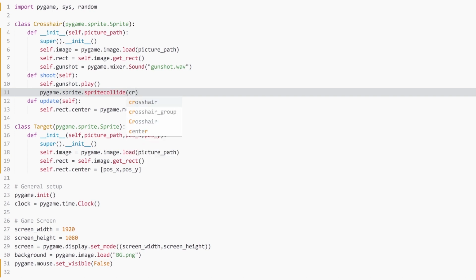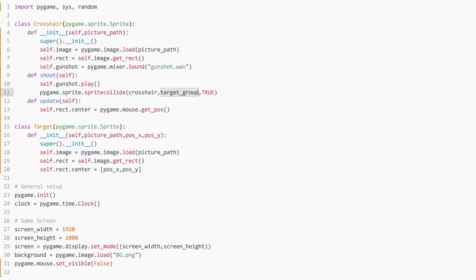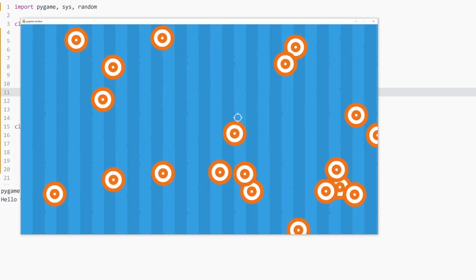The one we are looking for is crosshair. So that's the sprite we're observing. Then we need a group of sprites, and in our case this is target group. And next up, we need the boolean True. So all it is saying is that when this crosshair overlaps with this group, it is going to remove whatever sprite it is overlapping with. So when this is true, whatever sprite in the target group the crosshair is overlapping with is going to be destroyed. And by itself, this one should be working now. So let's hope it works.